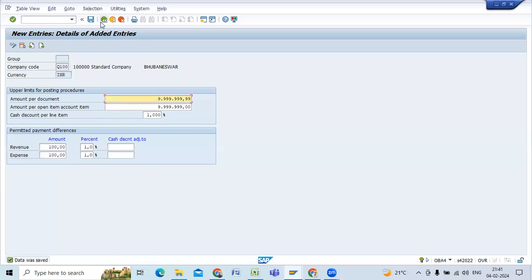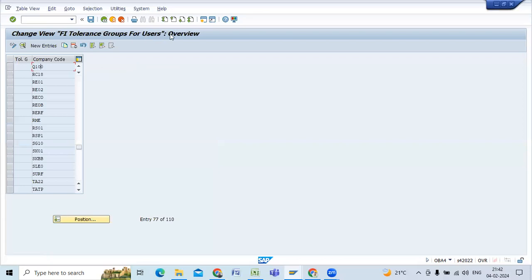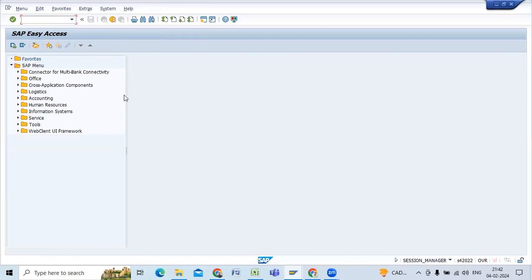Data was saved. So these are the three types of tolerance group we have created today. One we created for the GL account. Another one, OBA3, we created for the customer and the vendor. And OBA4, the current screen, we are creating for the FI users. Tolerance groups for users means employees. Those users will be posting whatever documents they want, and the maximum amount is given here. If they exceed the maximum amount, the system will definitely throw an error. The system will not allow you to post the document. Simply come back, and we have created those three things here.